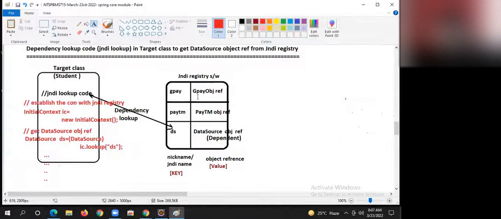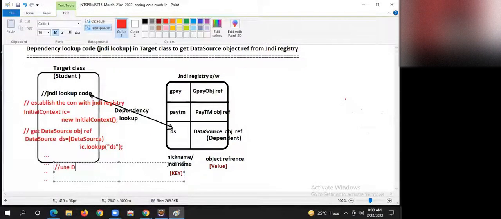Suppose in this JNDI registry, a weather component reference is there. Once we got the weather component reference, we try to know the temperature. Got it or not? Similarly, once we got the data source object reference, we also use this reference for database interaction. Use the data source object reference.